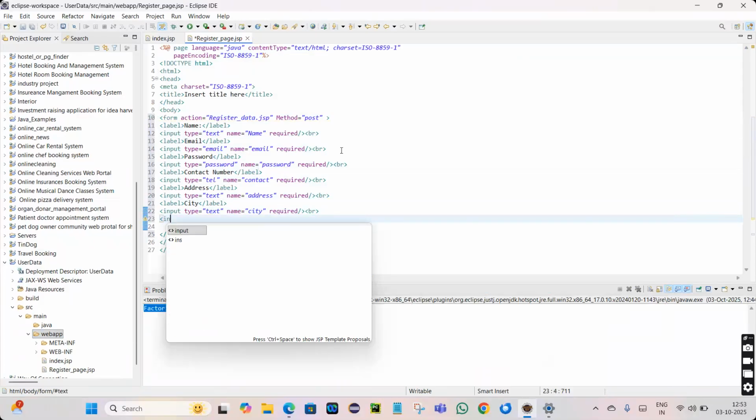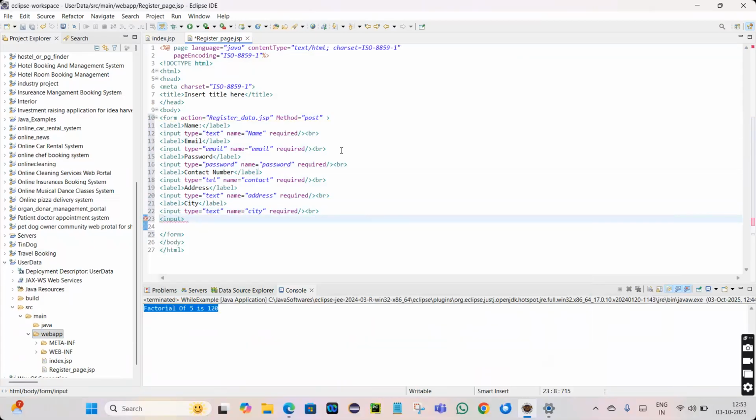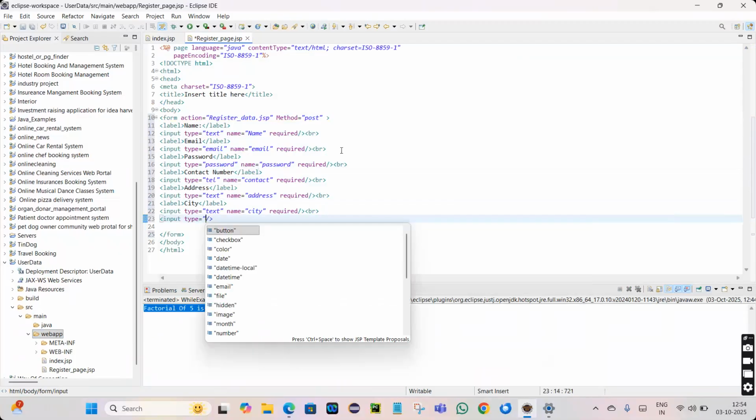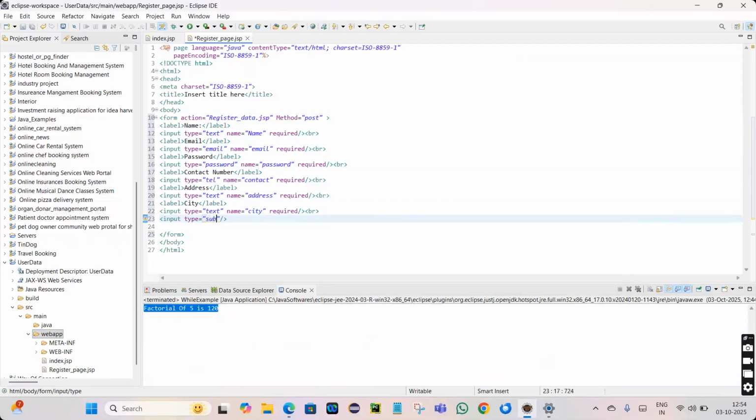Your input type equals to submit. Okay. Then we add another anchor tag for redirect back. Okay. We give the index.jsp.